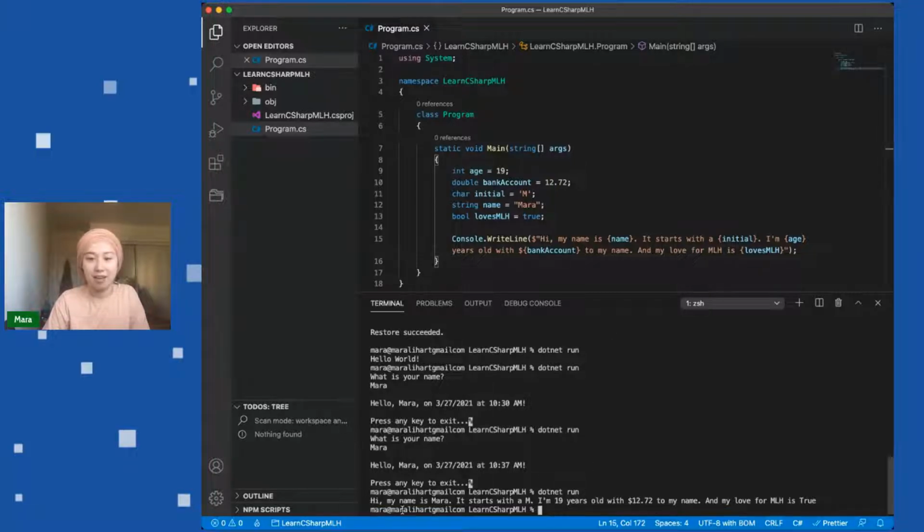So you can see that now it says, hi, my name is Mara. It starts with an M. I'm 19 years old with $12.72 to my name, and my love for MLH is true.